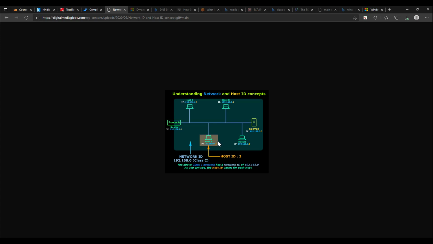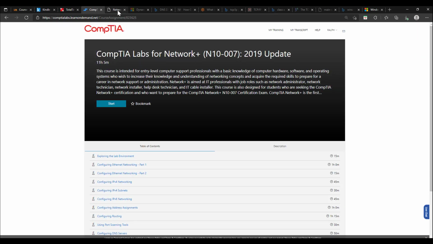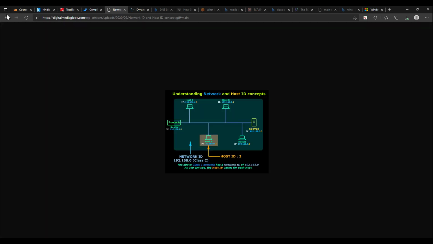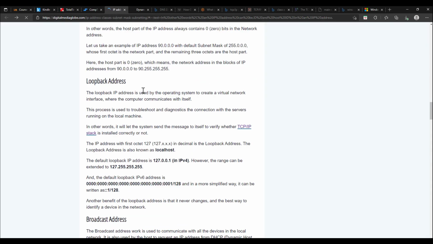So think of this kind of as like a street address, and this number here is the actual house number, and that's how you get your mail. So kind of think of it that way a little bit. And okay, so let's go back one.